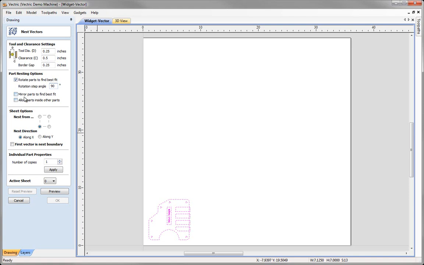I don't want the software to mirror the parts. In this case I need it to be in this direction. I don't want to allow parts inside of other parts. In this case it's actually not really suitable for that. That may be if you had something that had extremely large internal shapes, such as a big letter O or something, where you may fit additional shapes.